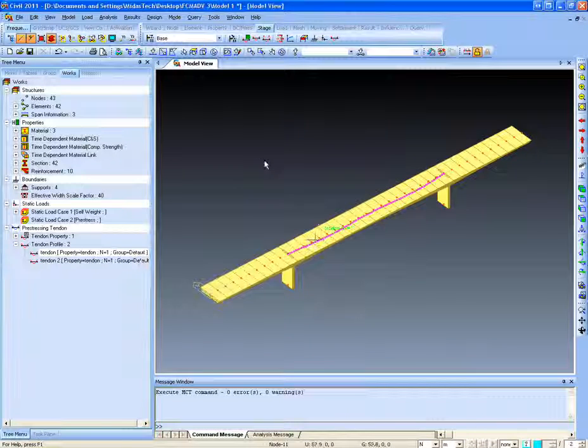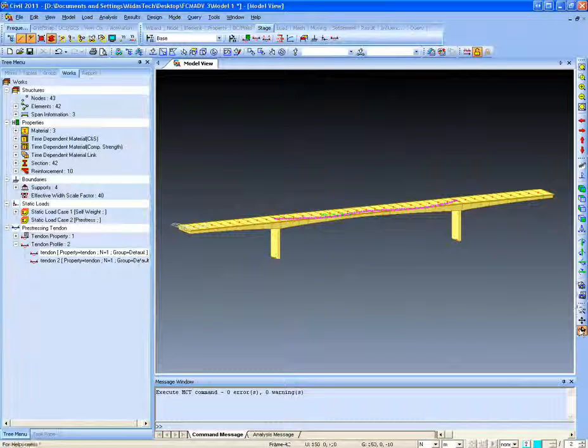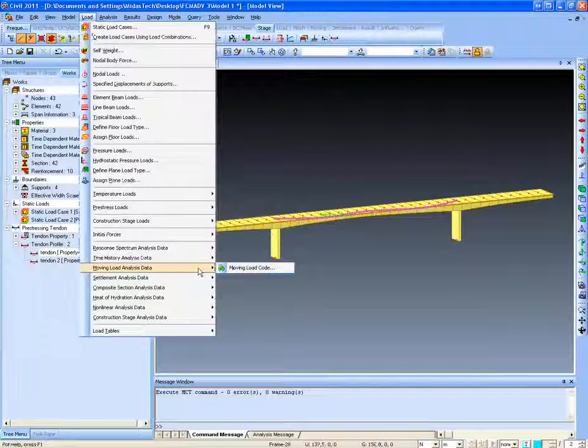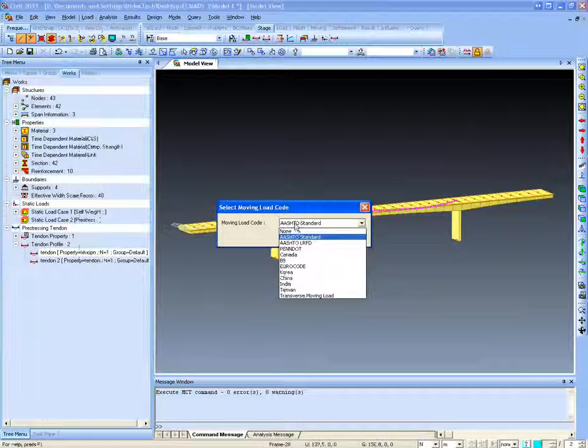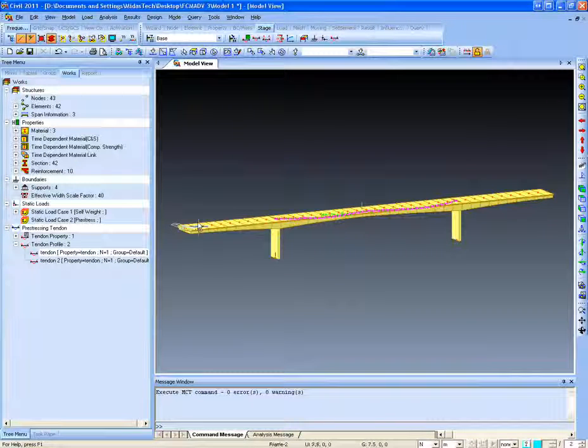So this was about the various bridge wizards that are available in MIDAS Civil for the quick modeling of the bridges. But if your bridge doesn't fall in any one of these categories, then you can do the element by element modeling and specify certain parameters and analyze the bridge as required. Also, there are certain moving load codes that are already incorporated, and the user can select either one of them for the moving load analysis. So this was all about the modeling features.